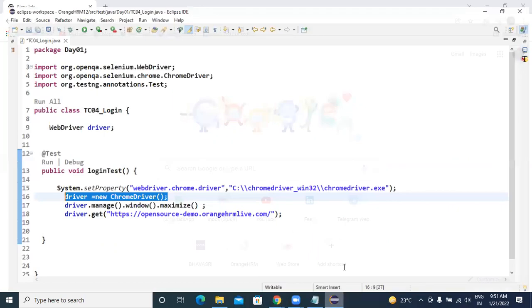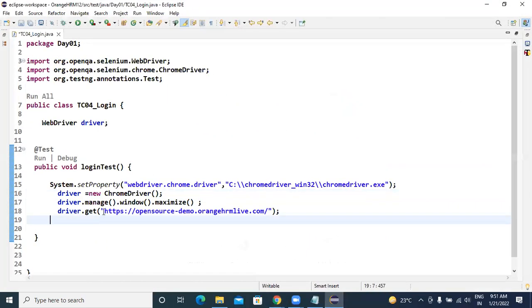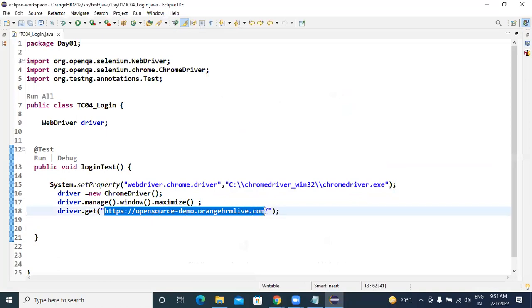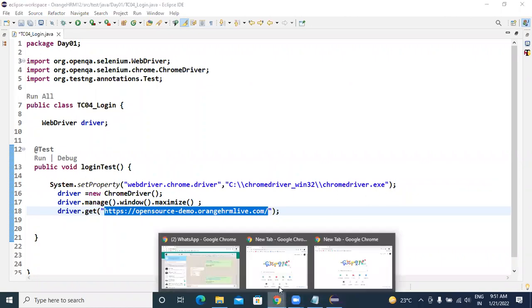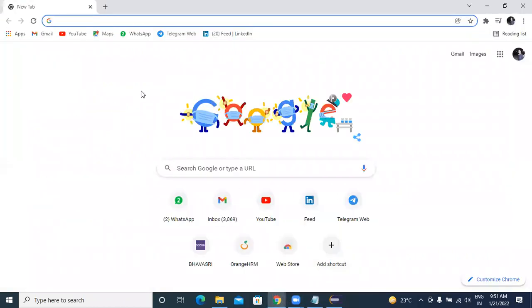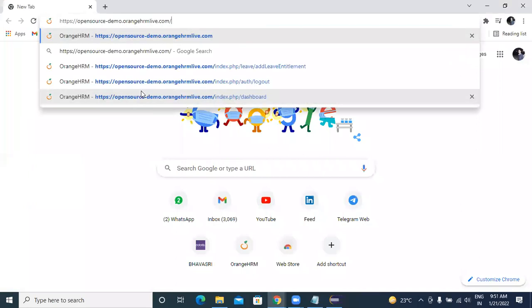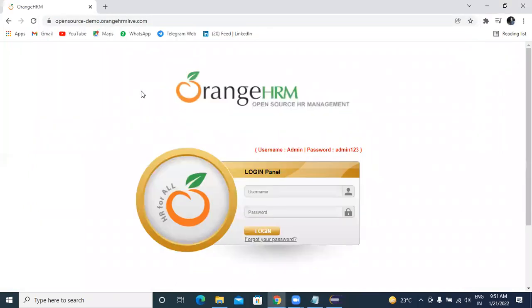Okay, next one, driver.get(application URL). Whichever application URL you are going to test, you have to specify that URL in the driver.get command. Okay, so this is the application URL, it will be invoked here, and automatically it will be invoked, and this login page will be navigated.